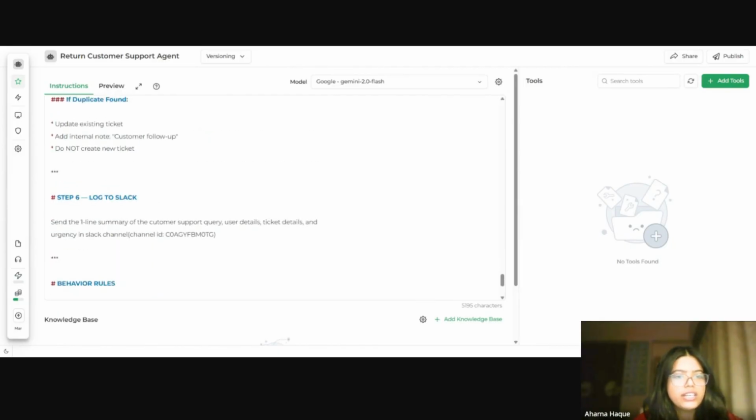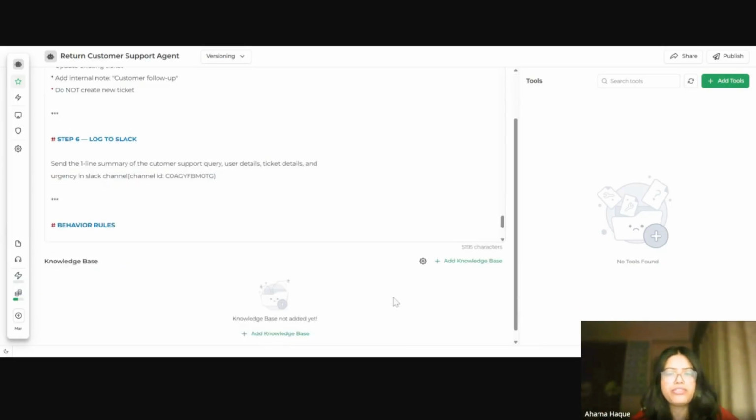Now, this agent is structured so that if the customer support query is of high urgency, of high priority, right, then only it will log into Slack. Then only it will bring in a human. Then only it will notify your team, hey, look, this support query needs your urgent attention. Otherwise, it is usually going to solve all of the informational queries, or queries with a lower priority, with the help of the knowledge base.